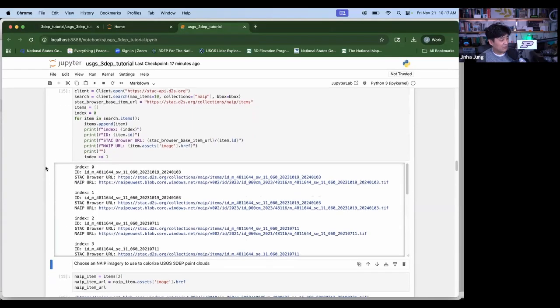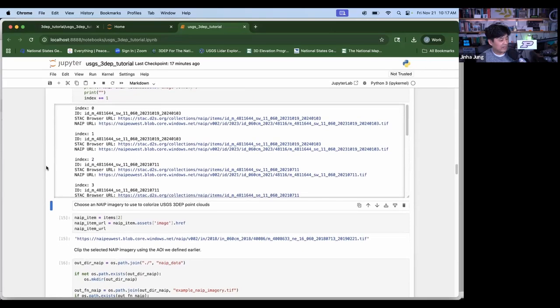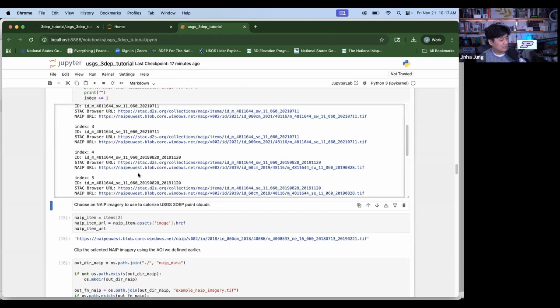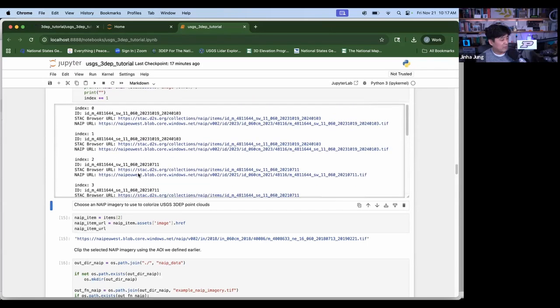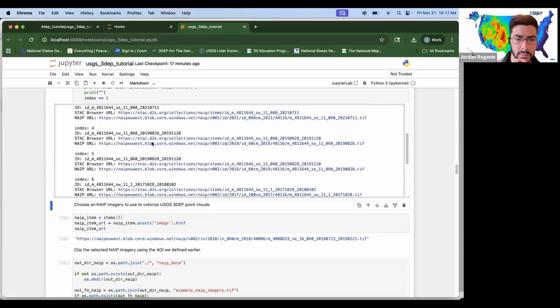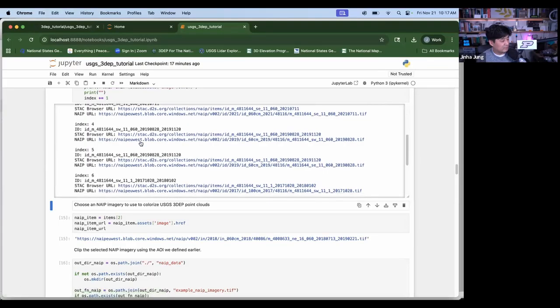So this gives you all the NAIP items available over the area of interest that you chose. You can pick the one that is close to the year, 2019, I believe. One thing you may want to check is that you see two of them for 2019, right? Scroll down. Can you click the STAC browser URL from item number 4? Yeah, click that one.